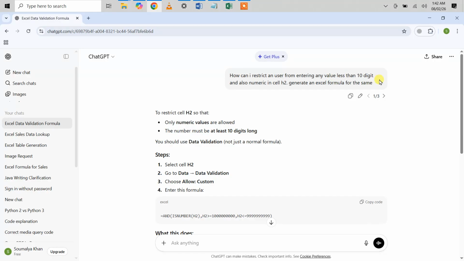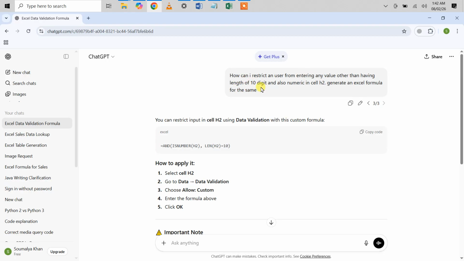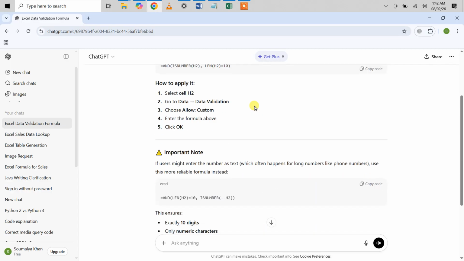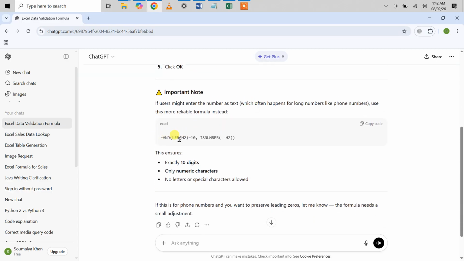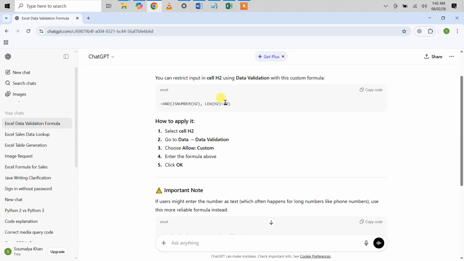I was using just less than 10 digit, but later on I redefined this 10 digit as a length. In the third prompt, it is showing any value other than having length of 10 digit. I use the word length, and ChatGPT redefined its formula, and it is now giving AND(ISNUMBER, LEN(H2)=10). So instead of using the value from 1 followed by 9 zeros to 9 followed by 9 nines, that is the range.